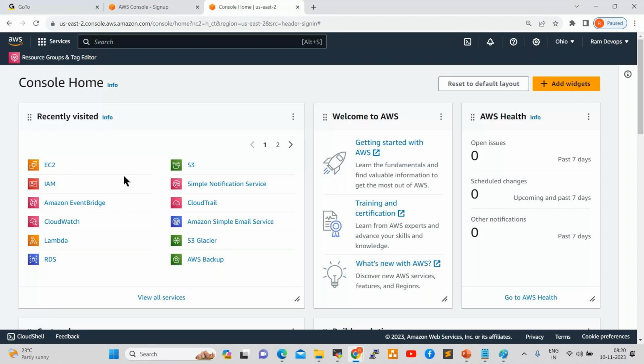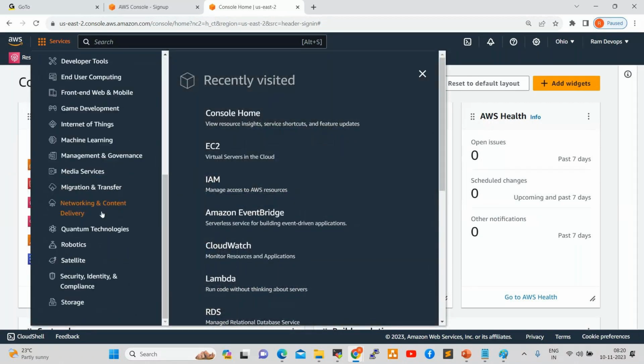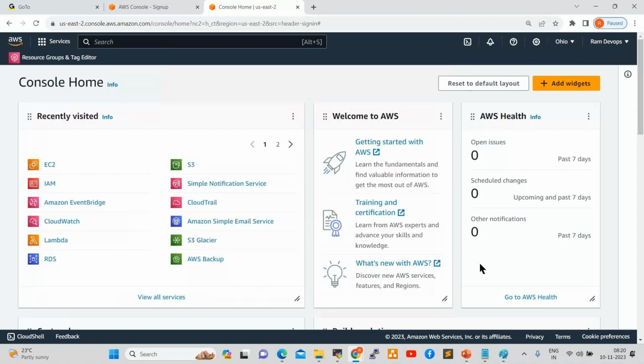If you want to find all the services, I'll show you where. Go to services, and you can see all the services here. We'll walk through this console. Any questions up to here, anyone?